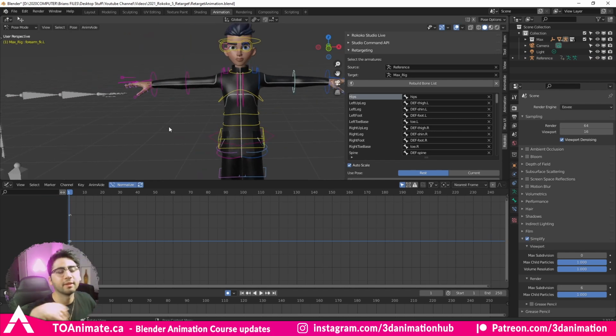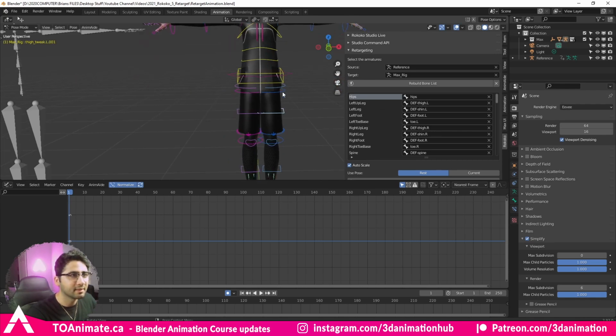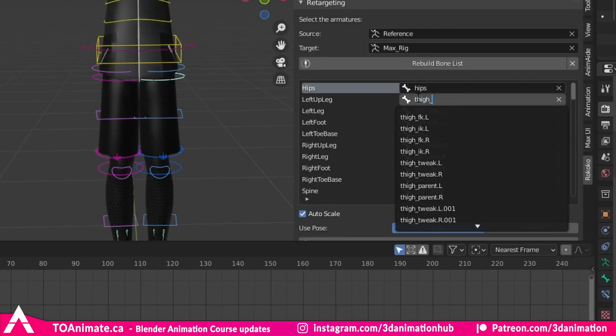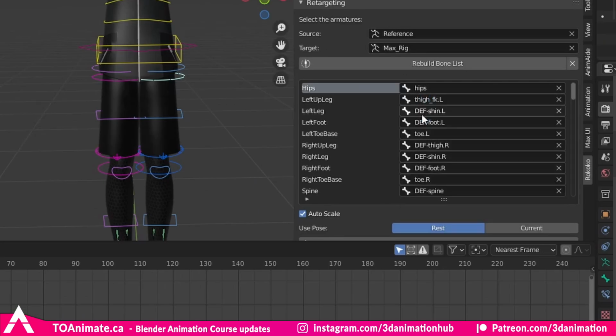So I'm going to go ahead and quickly replace these. If it's left up leg, I'm going to look up what Max's left leg is called and replace it with that. I'll give you an example and then I'll do it really quickly. So left up leg for Max is called thigh FK left. Easy as that.